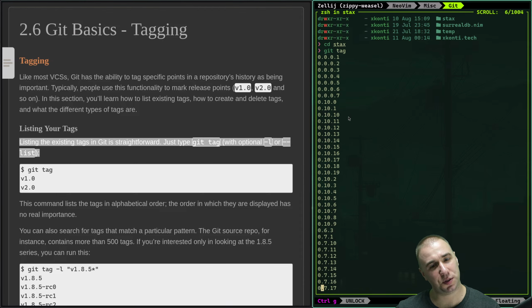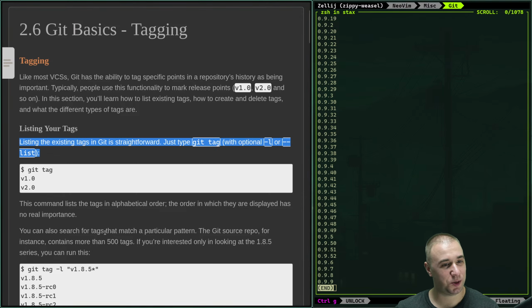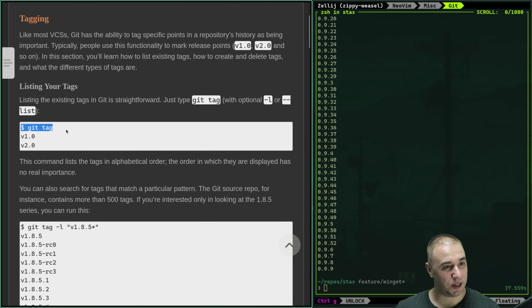Oh, it orders them. Oh, it doesn't order them properly. It orders them by character. So 0, 1. Okay, sure. And wow, tons more. Okay. Great. So that's great. With optional -l, what will -l do?